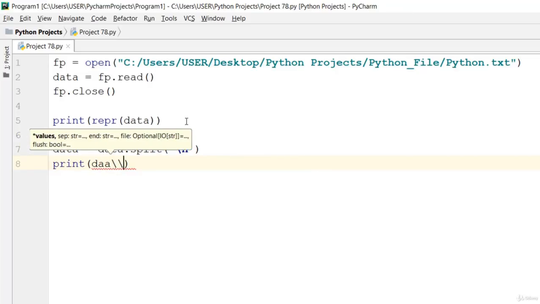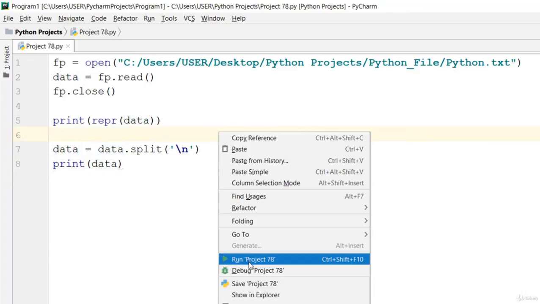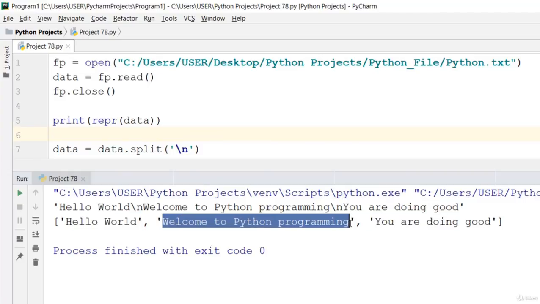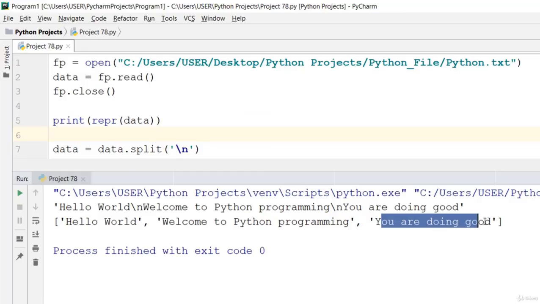Go ahead and print out data, and run this code again. Let's check it out. Here you can see hello world. Look at the original text: hello world, next line, welcome to Python programming, next line, you are doing good. Now it went ahead and just picked out hello world, welcome to Python programming, you are doing good. Can you see that? It works out very fine and very sweet.